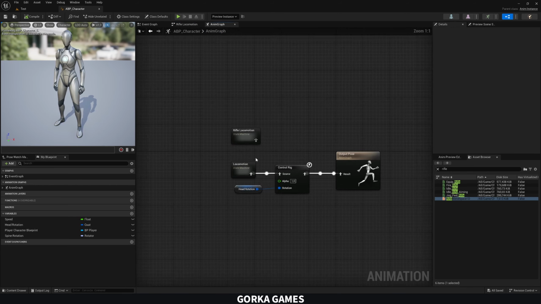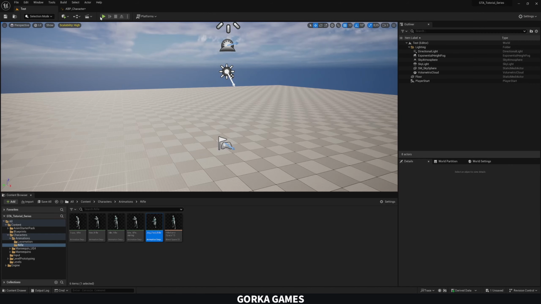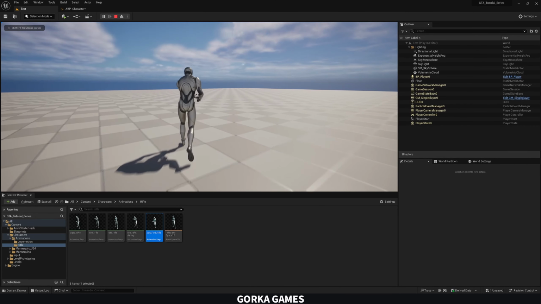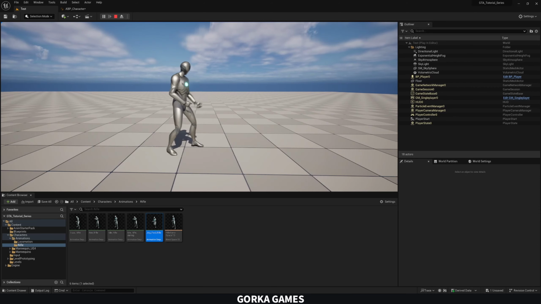But first of all, let's check this out by just connecting the rifle to the control rig. And now as you can see, we have the animations working and it looks very cool. But of course, except for when we stop.